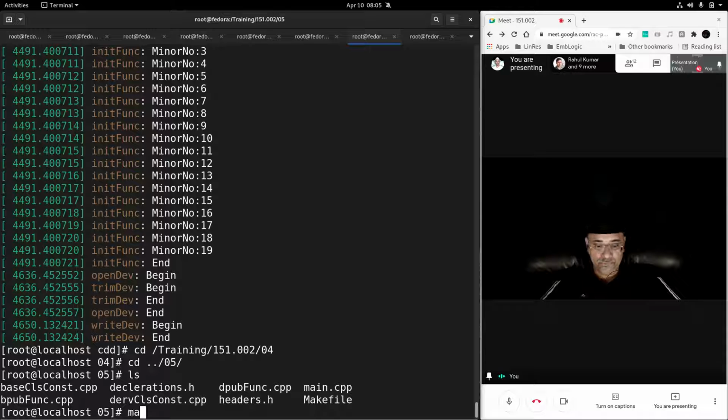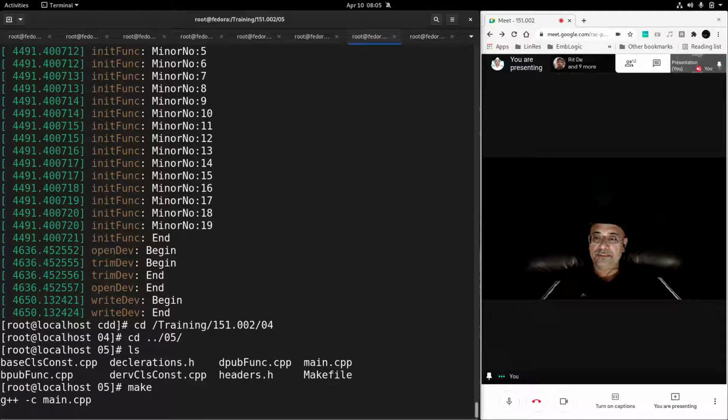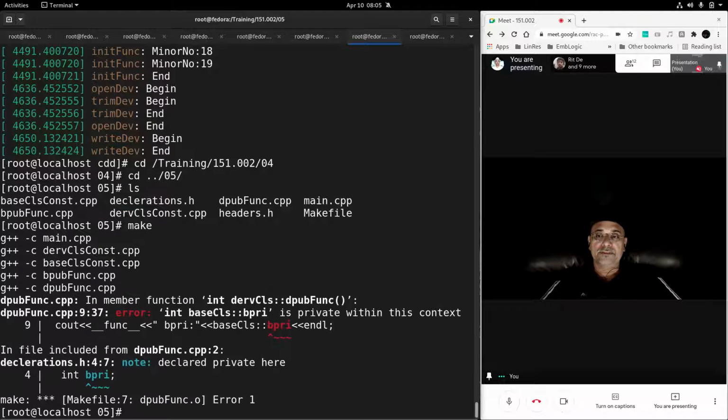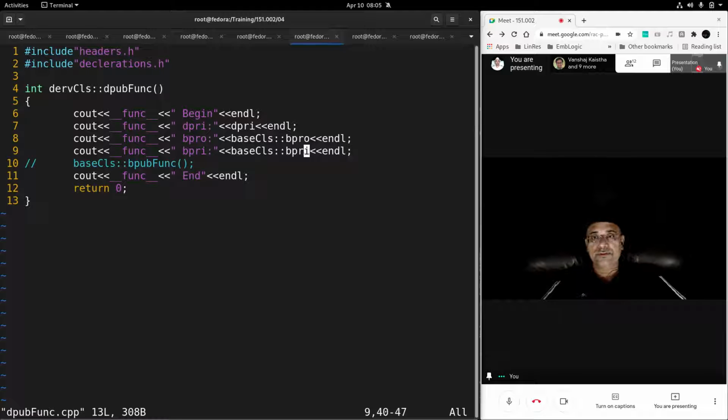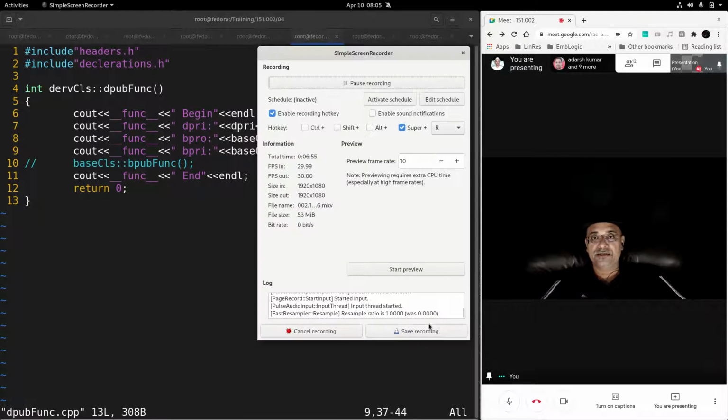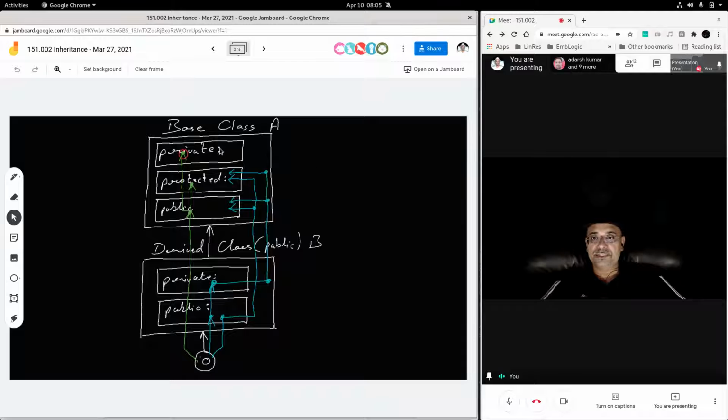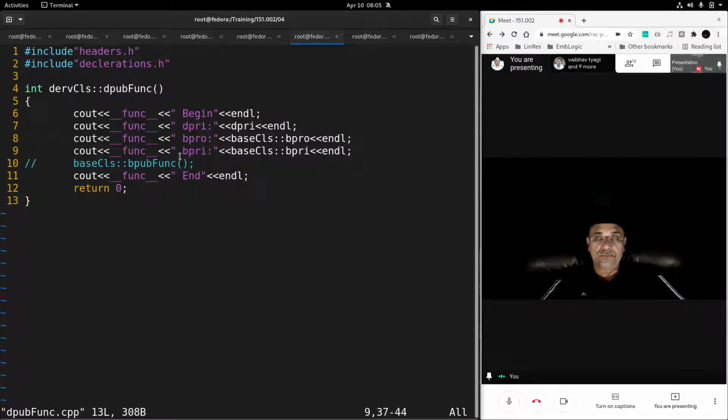I'm going to build this program. The build failed. It says the base class private data is private within this context. You can't access it. This is the problem. The base class private data section is being accessed from the derived class public section using the derived class object. So object to public is possible, but public to the private of the base is not possible. That's why I put it as red here. Okay, that is not possible.